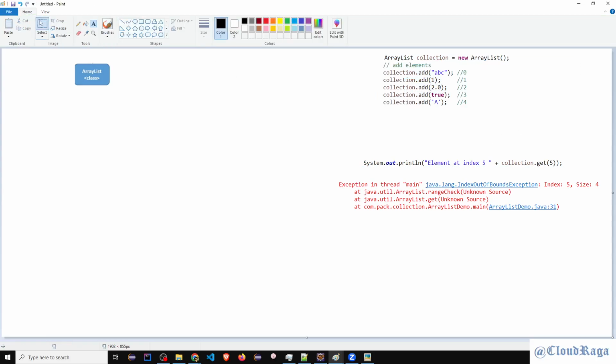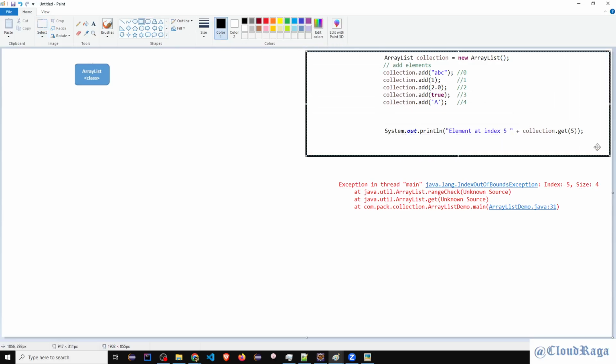So it is clearly visible that indexes are till 4 and we are asking for 5. And the error message is again clearly saying it is index 5 you're asking and size is 4. So if size is 4, how can you ask for the 5th index? It's not possible, and you will get an error.